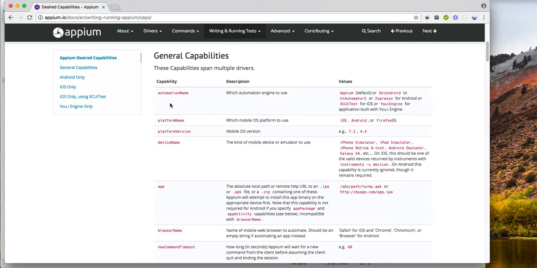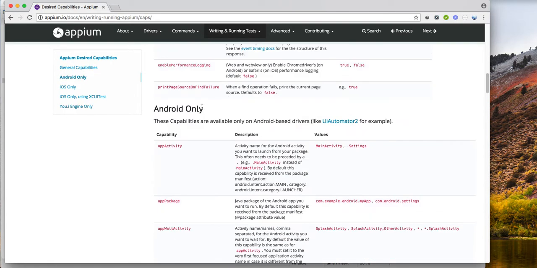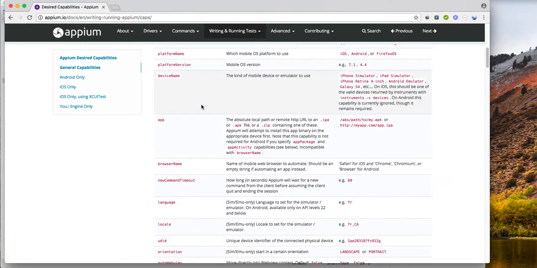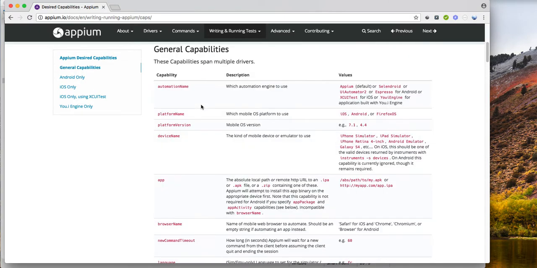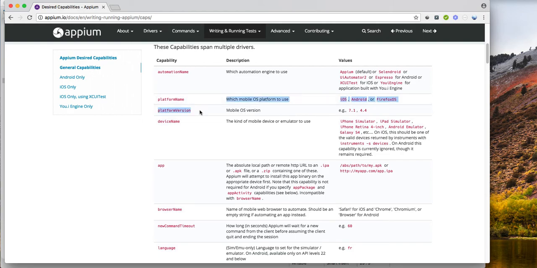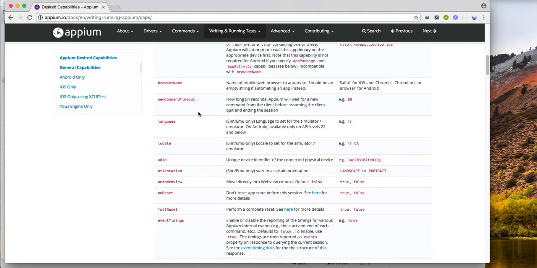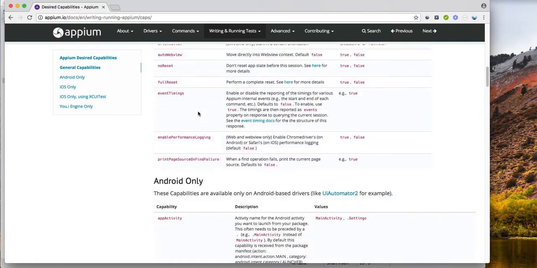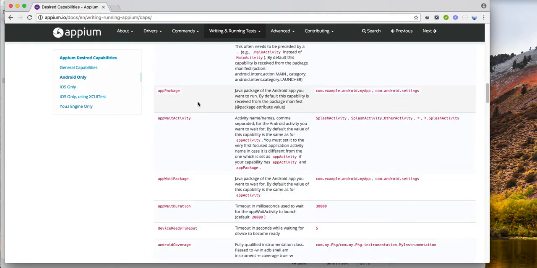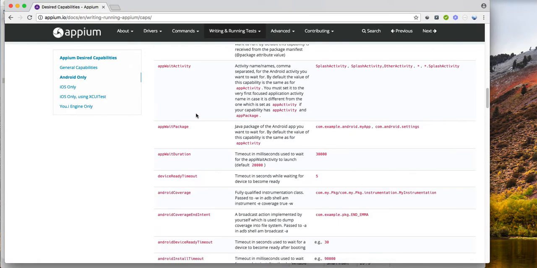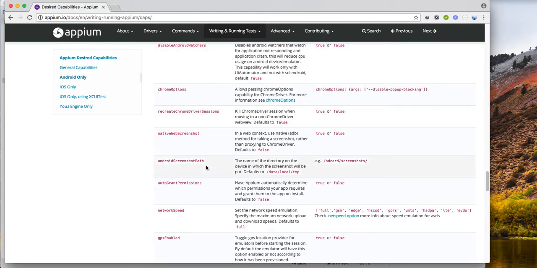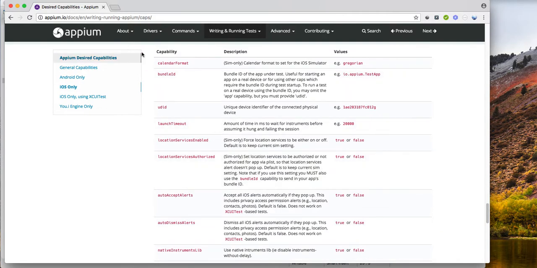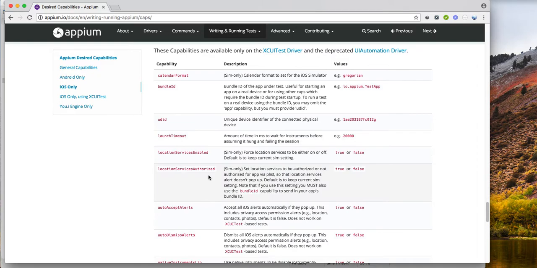Alright, so these capabilities have general, Android and iOS. The general ones are, for example, the platform names, the platform versions, the automation names. For Android, they have the app activities, stuff like this that pertains to Android, and the iOS also has similar parameters that pertain to iOS only.